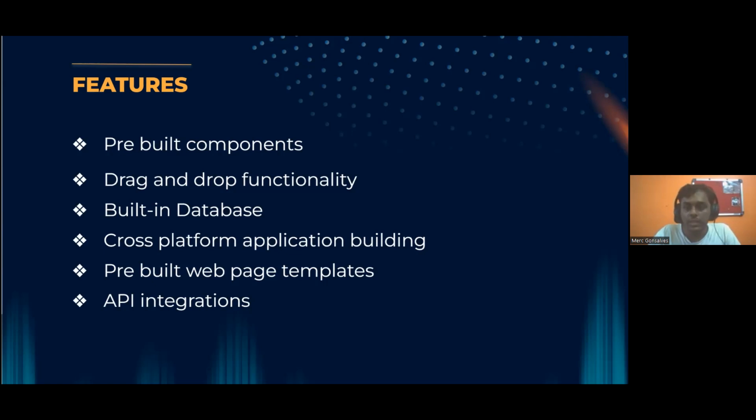And then there's a built-in database, and databases are really important to store all the records of a user, or any of the data that is required by the user. If it needs to be stored, databases are really important. So Adalo provides a built-in database that you can use. It's completely at your disposal, and you can create your own relationships in that.